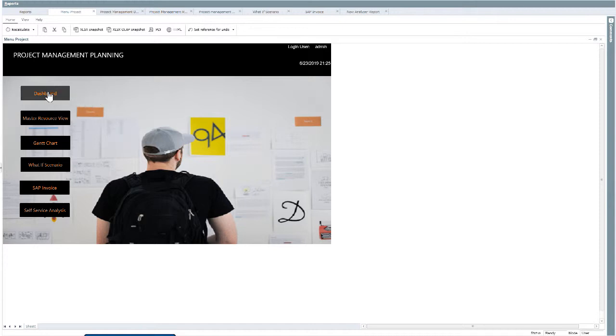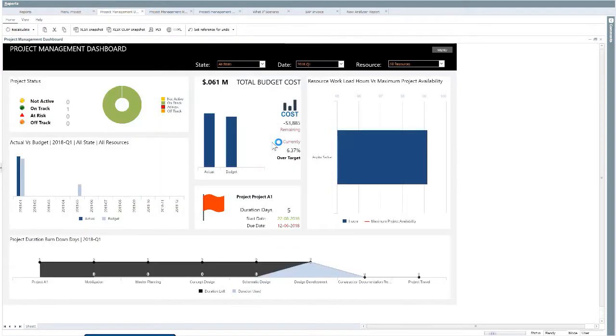So let's start with the dashboard first, where you can look at the complete picture of the projects in one place. You can look at the project status, the various projects which are on track or active or off track, etc. You can look at the actual versus budget comparison, project burnout, as well as your actual budget cost comparison, as well as resource availability and the number of hours.